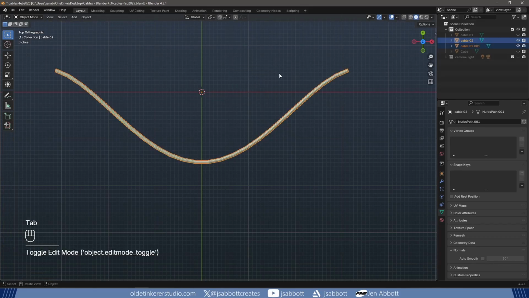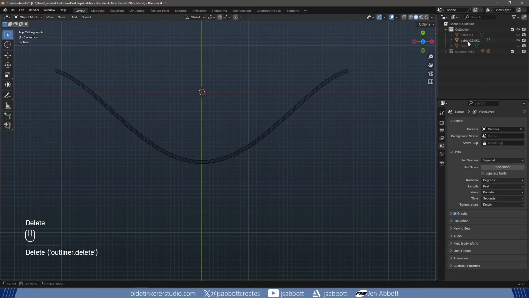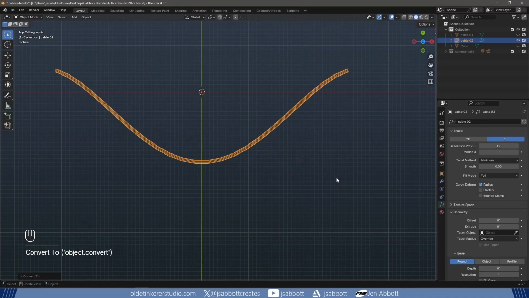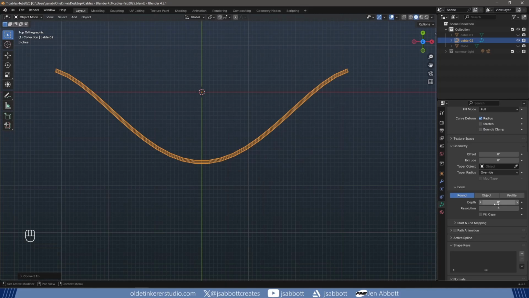In object mode, I select the new edge loops. I right-click and convert the mesh to a curve. Under the Object Data Properties tab, under the Geometry panel, I increase the bevel depth.